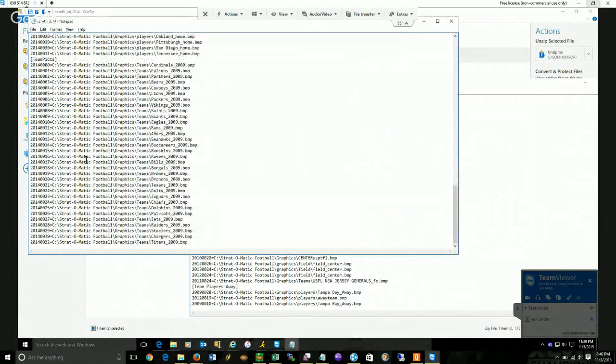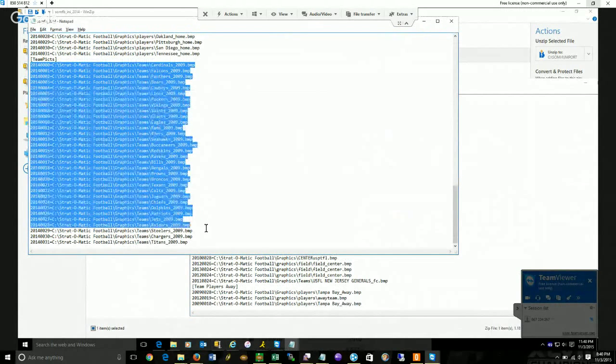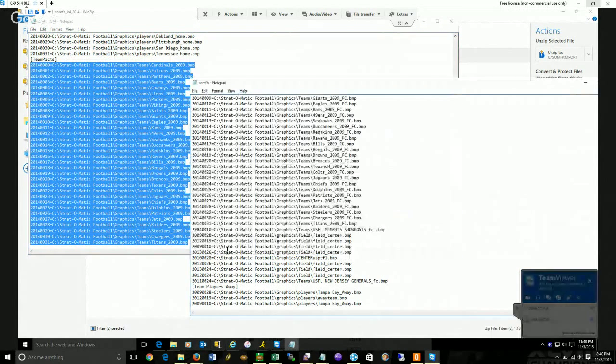Okay, team picks. So this is the other part. Now these are the end zones. And you see the path there. It has to match your path. Now we're lucky because Jeff loaded them into Stratomatic football graph. You know, he has that same path, C:\. If yours is on a thumb drive and it's on E or it's on D or whatever, you'll need to change that. So that goes into the team picks.